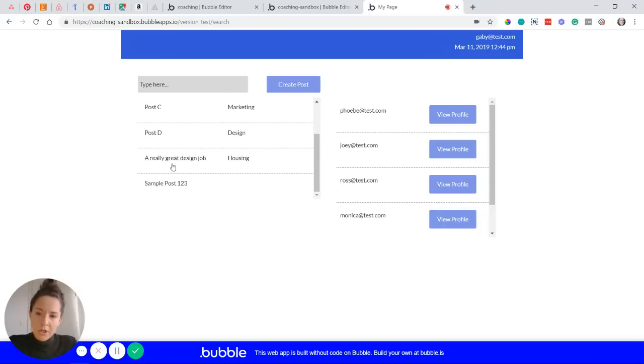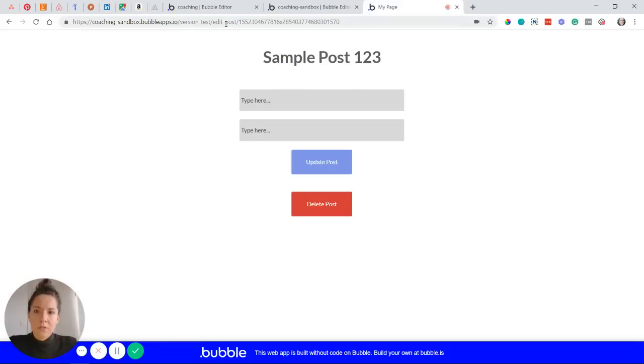Okay, now you can see my cursor is changing because these texts are now clickable, the categories are not. We can actually change this so that when this is hovered, the text will be underlined. I'm actually going to touch on that in a second. So I'm going to click on sample post, and I am now being taken over to the edit post page, and I've loaded in this data. Great. So that's creating. That's the first thing.